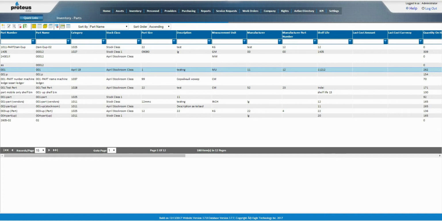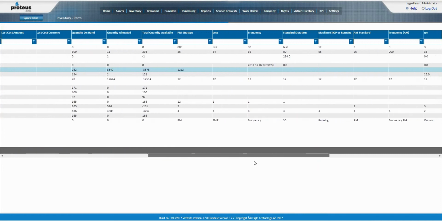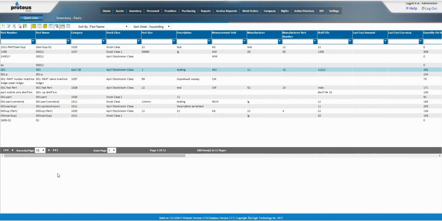To locate a part, it's probably easiest to go through the parts list and filter. For example, you could filter by the manufacturer of the part in the manufacturer filter, or you could use the begins with or contains filter to find a part containing a certain word. Filtering helps you narrow your list. Clear all filters to give you all of your parts back.